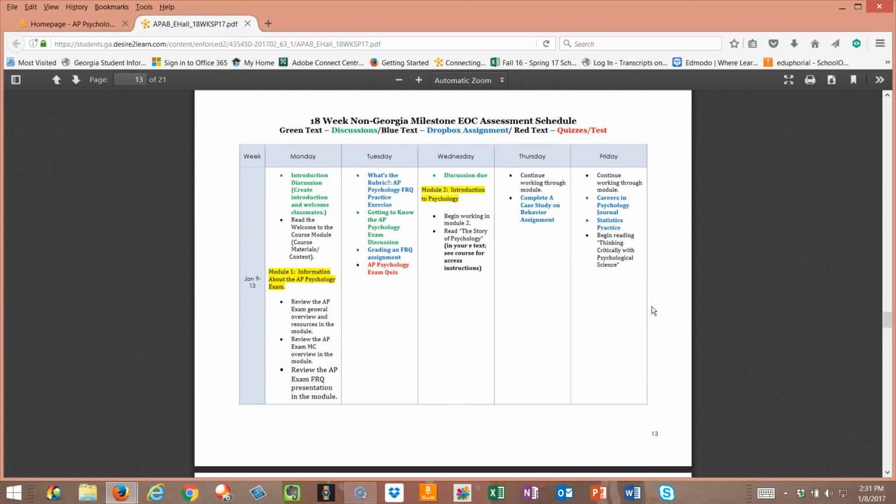Now, what your course schedule is going to do is tell you what you should be working on each day when you log into your Georgia Virtual class. You have work to complete every day. Zeros are not assessed every day, but in order to stay on track and do well in your Georgia Virtual course, you should be logging in and working daily.